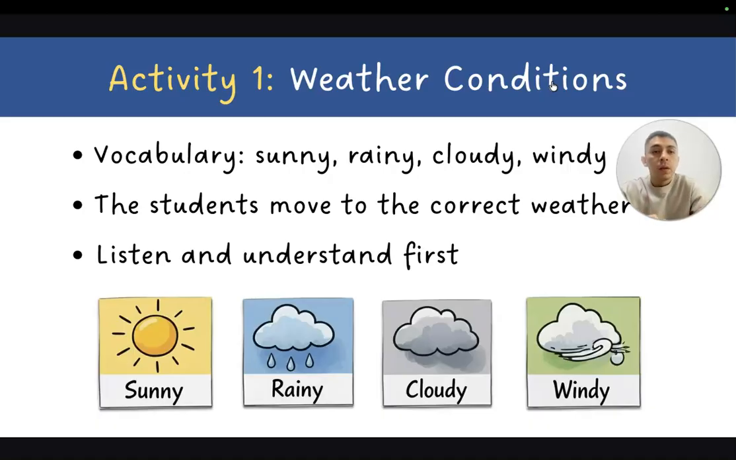Okay, so let's move on to the second slide, and this is our first activity that I called weather conditions. This first activity consists of sensory stations within the classroom, and each station represents a type of weather. Could be sunny, could be rainy, could be cloudy or windy. In each space, the students not only repeat the word, but also produce a complete sentence. That's very important. Like, it's sunny, or I'm wearing a jacket.